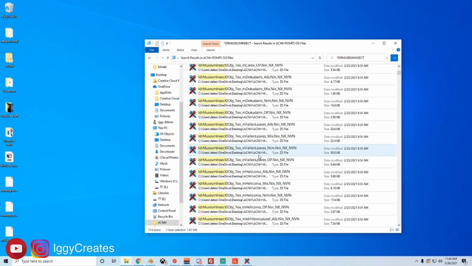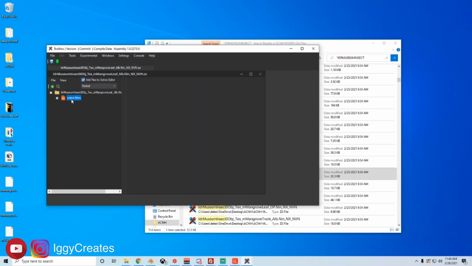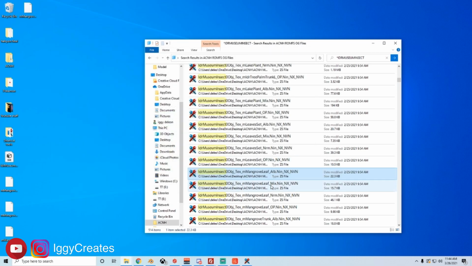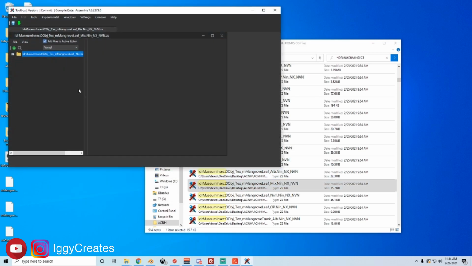We know it's called Mangrove, so we're going to keep scrolling down until we see Mangrove. So here it is. We have the Mangrove ALB. We're going to open that up. It's really time consuming, so open up the texture. Right click, export, put it on a desktop. And you're going to repeat it for the mix for the Mangrove.